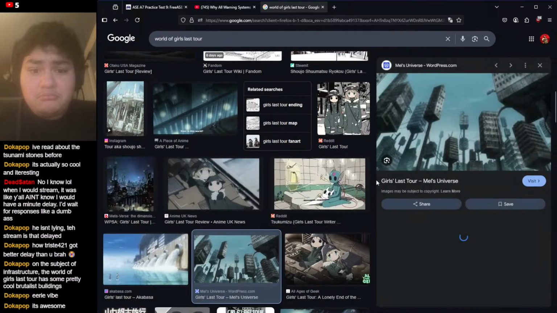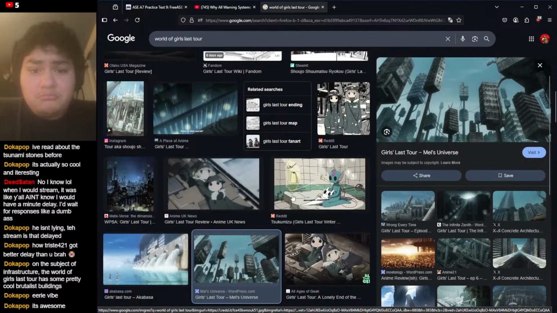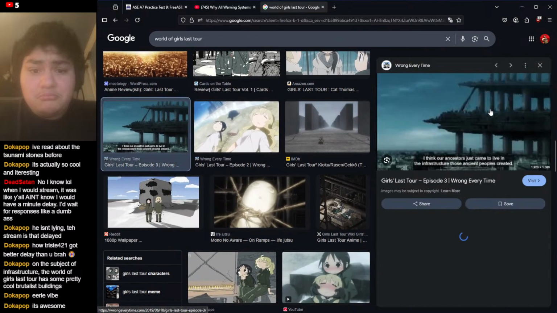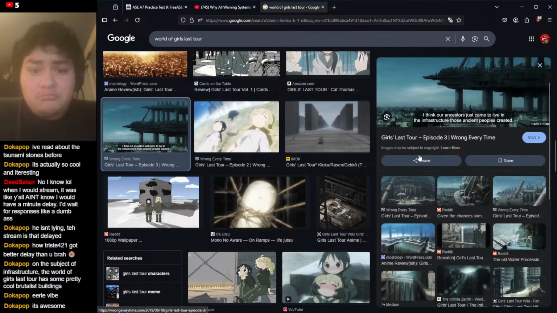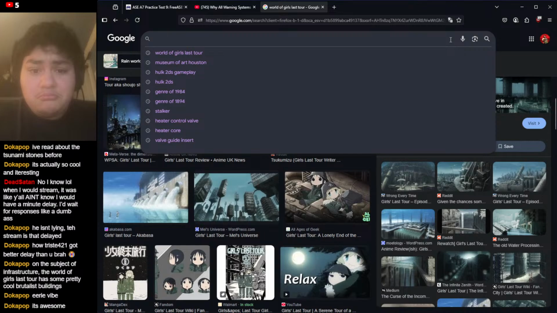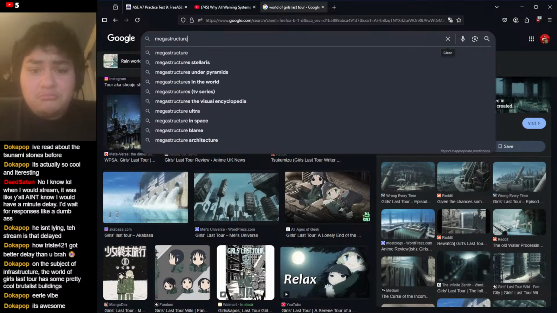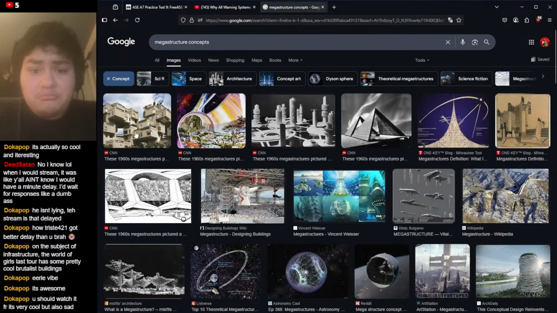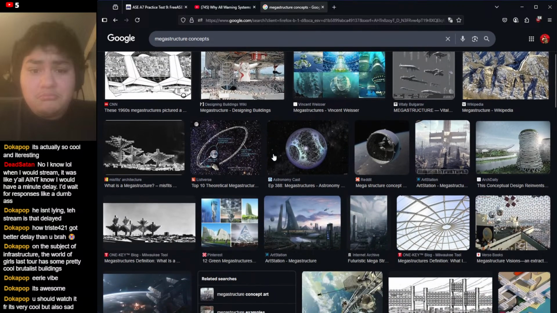It's crazy. Crazy, like aggressive buildings, decayed buildings. This is crazy right here. Something that always kind of scared me was megastructures. Concepts of megastructures. Not like this. This is just weird.